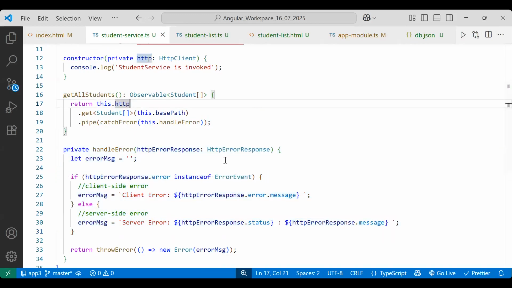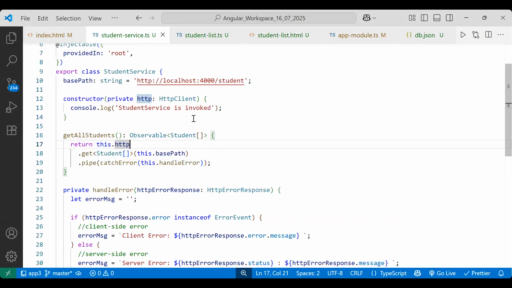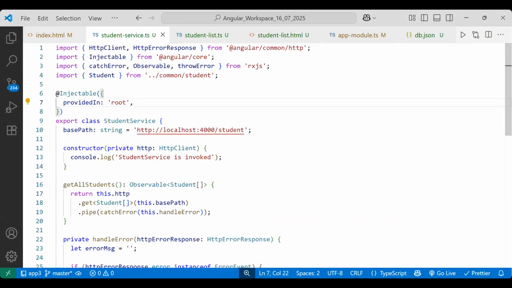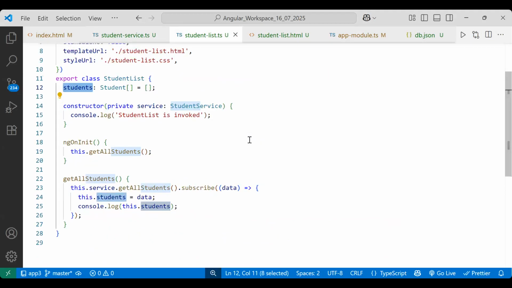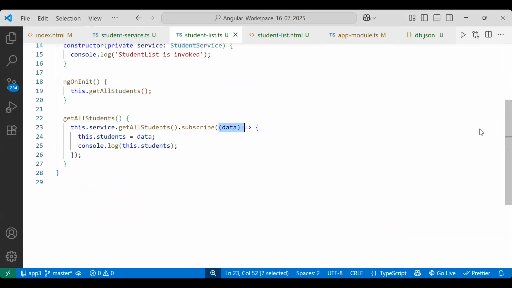Now let's see what happened. When you call this, it should be called, but how do we handle this error? This error should be handled inside the list component. We're subscribing to the data there, but we need to handle the error. I want to handle the error here.